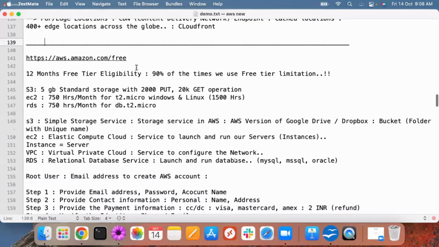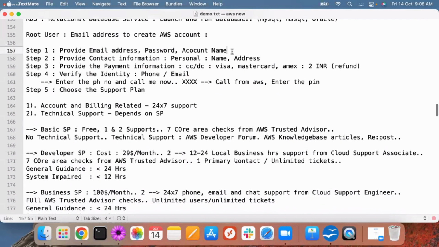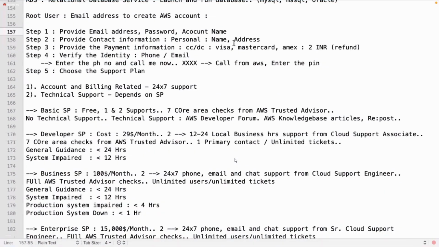Then we started discussing AWS account creation. This account creation involves multiple steps. The first one is to provide your email address, verify your email, and set up a password and account name. In the next step, you need to provide your contact information like your name, address, and postal code, and whether you are creating this account for personal or professional purposes.